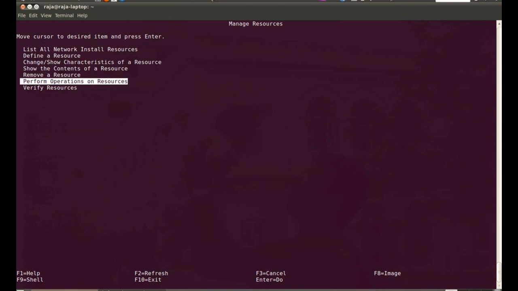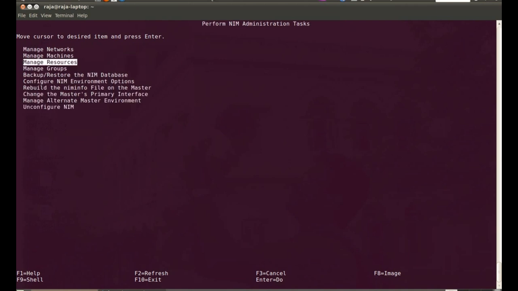to an updater, or later on you can remove any file set from the LPP source, or you can update it to a technology level or a newer version of a service pack, or you can even run LPP check on the LPP source. You can do a lot of operations.